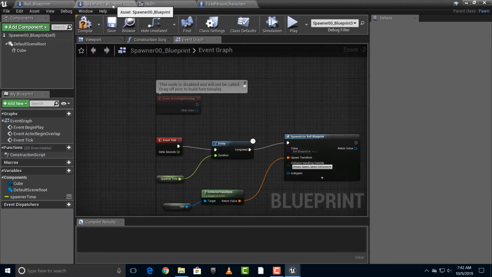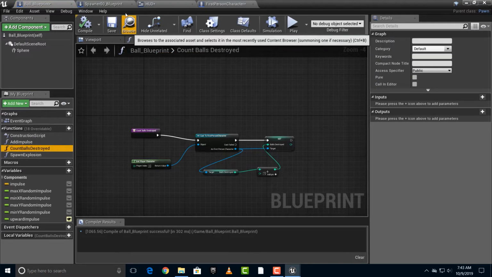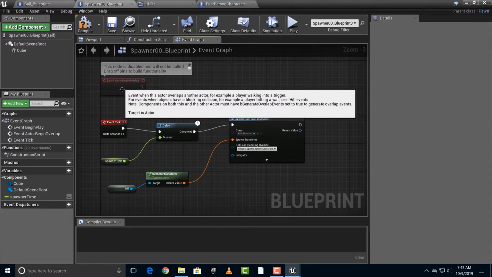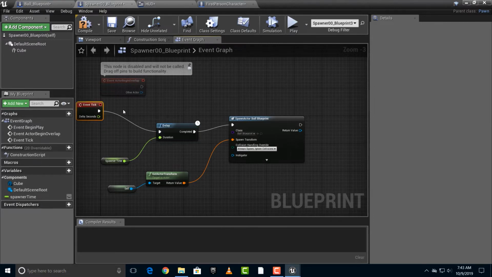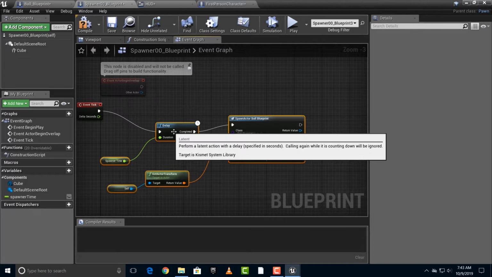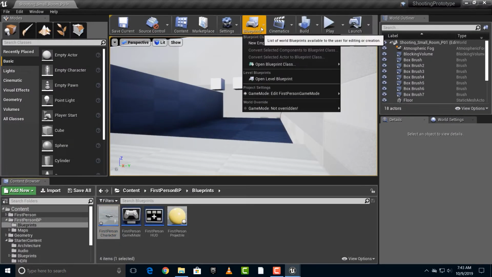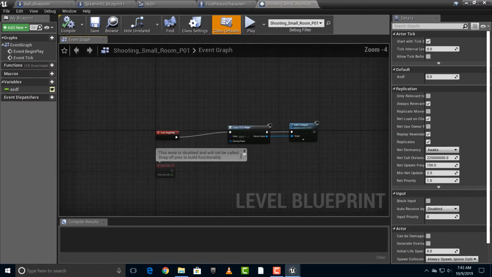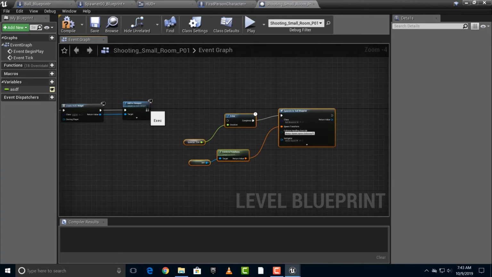So now that we have this here, where is the best place to set up the timer? Well, let's first go back to the ball blueprint, and we also have the count the balls, but the spawner blueprint here has this delay. So what I'm actually going to do is literally copy this, and we're going to go into the level blueprint. Okay, so let's open the level blueprint here. We already have something in here, and we have the event begin play, and I'm just going to paste it in here. So I'm going to delay this here.